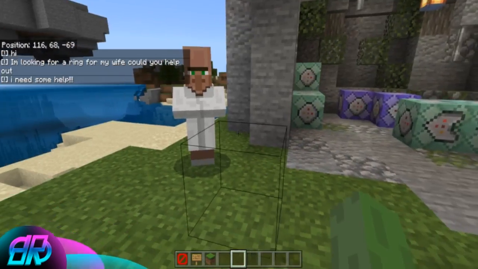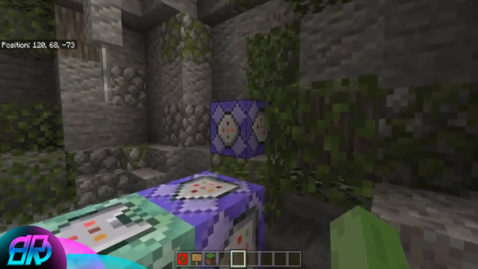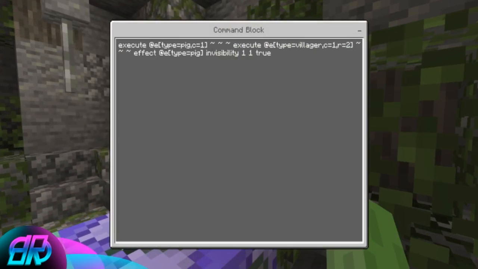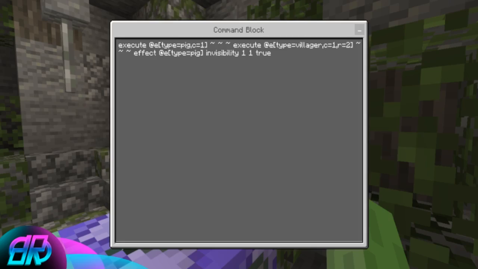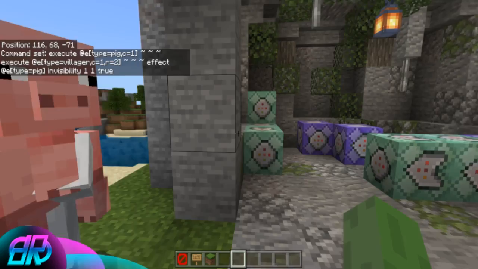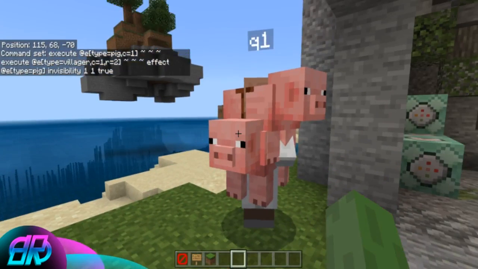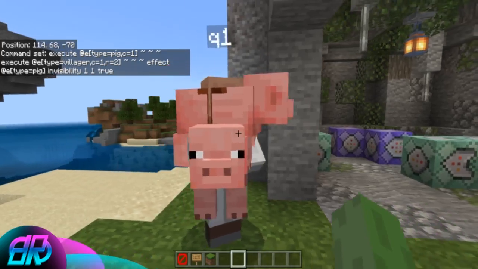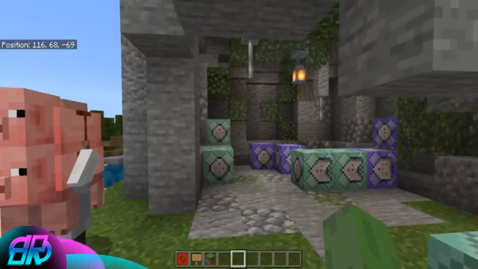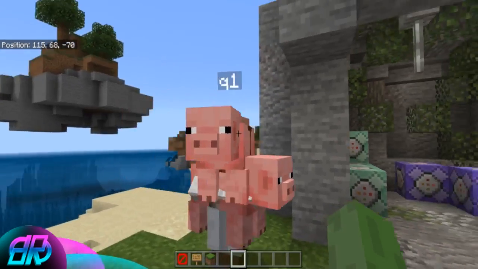So how this works is, a lot of you guys might have already seen my video. Now this is just executing at a pig that's pretty much next to a villager. The pig turns invisible. You could do names and all that, so it's only for this specific one, if that's something you want. Now, I named these pigs Q1 so they don't teleport random pigs anywhere. Like I said, you can name the villager, but this is how it works.